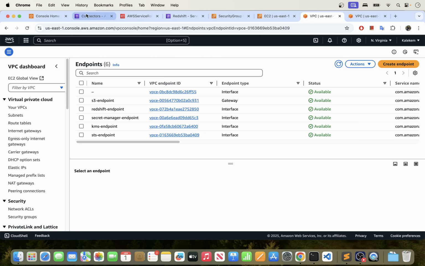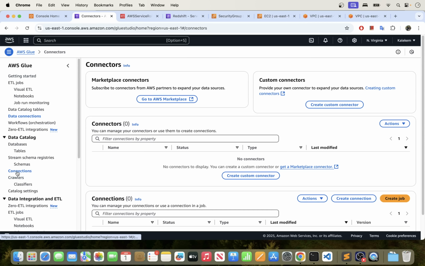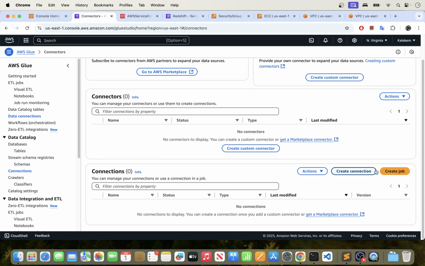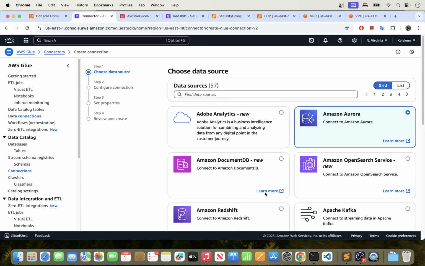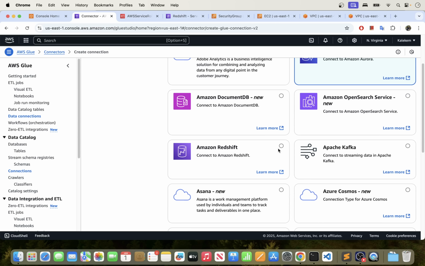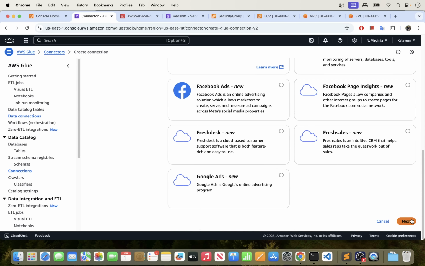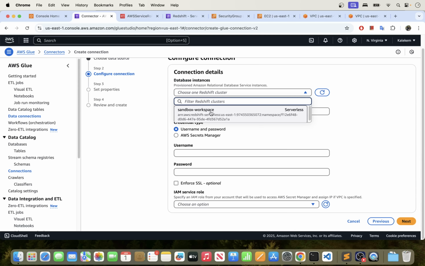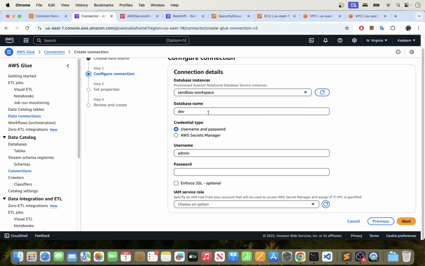To do that, just go back to Glue now and go to connections, and what we want to do is create a connection to Redshift. So go here, and you want to choose Redshift, the service that we want to create connections to. Click next, and right here I have my sandbox serverless environment created.